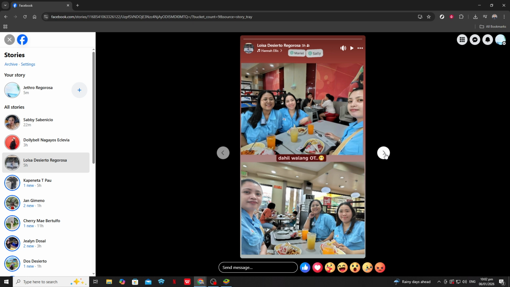By opening your story, tapping the viewer count, and checking each slide individually, you can easily see who has viewed your Facebook story using the latest version of the app.